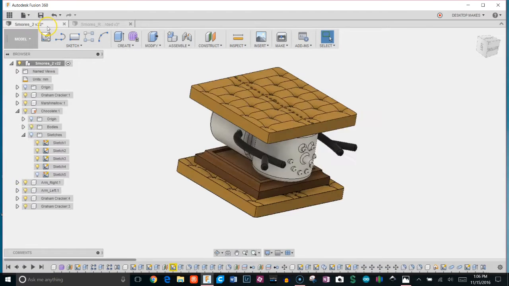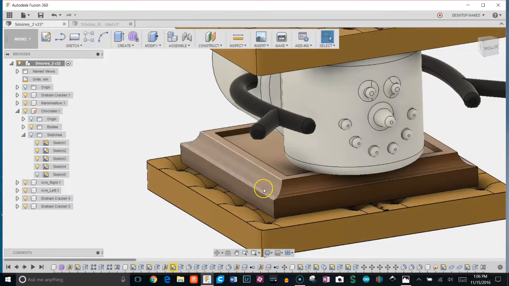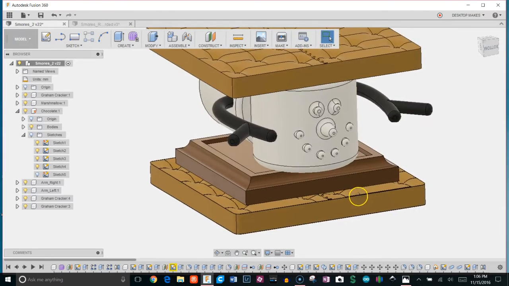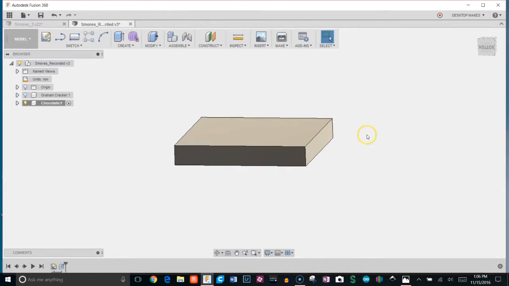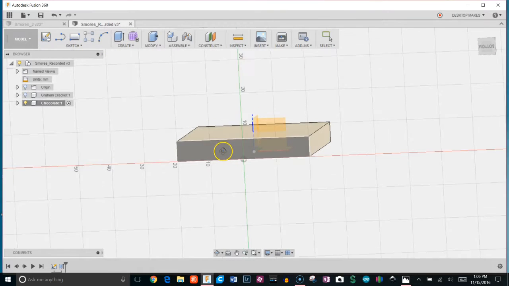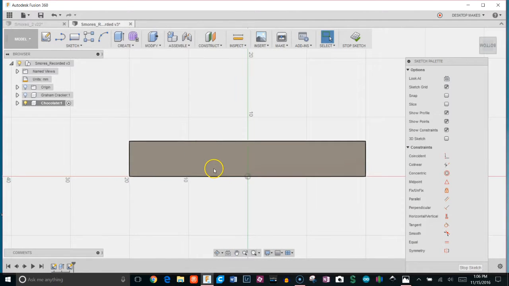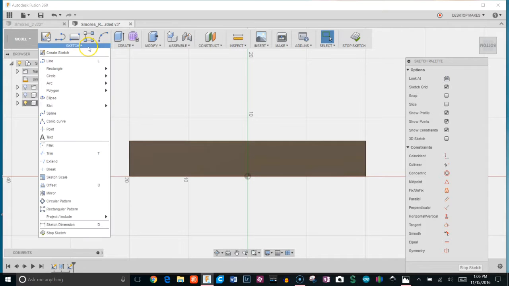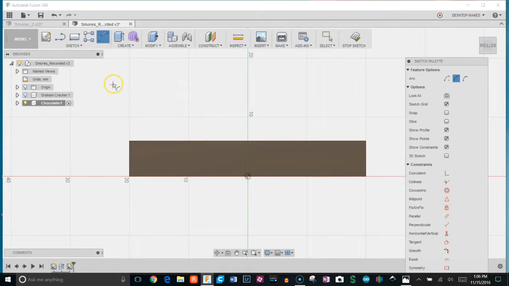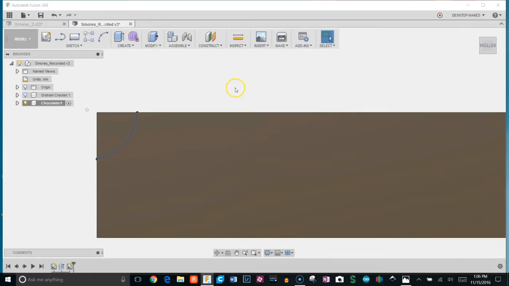Okay, next I want to grab, see how we have this little inside curve here that goes all the way around. So let's go ahead and do that. To do that, I'm going to create a sketch on this plane here on the side of this extruded rectangle. So I'm gonna now just grab arc tool. I'm gonna do a 3-point arc, and I'm just gonna create a sketch, let's say from here to here, and just give it a bit of an arc. And I'm gonna go ahead and click stop sketch.